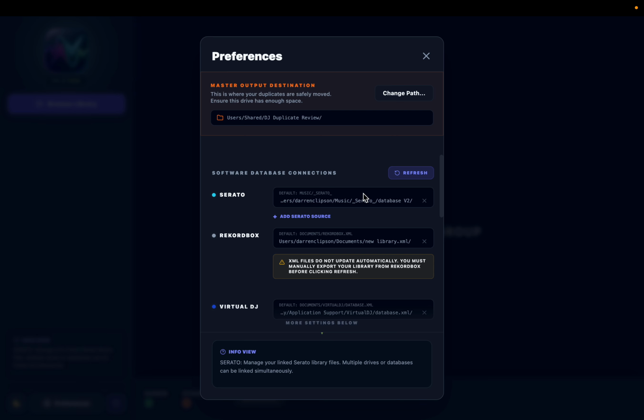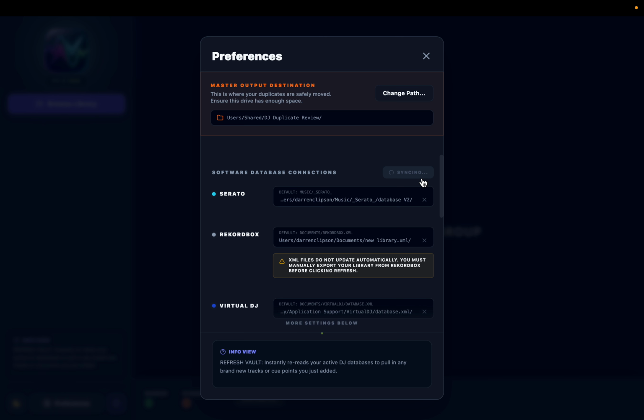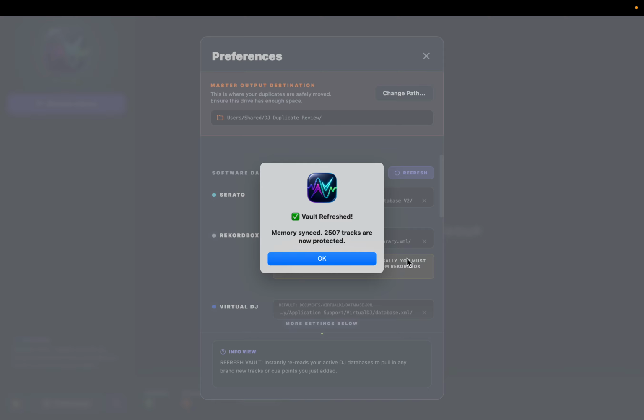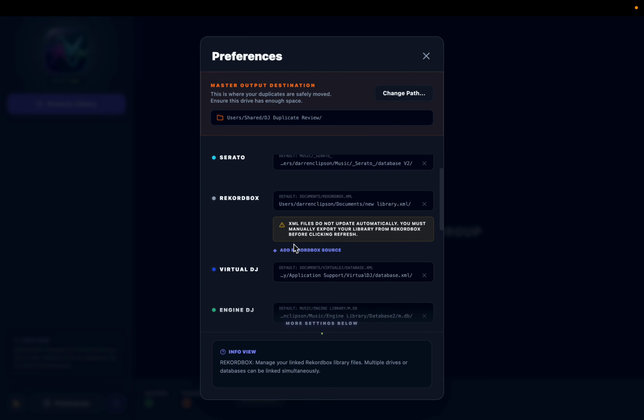Moving down then, we've got our software database connections. You can hit refresh on these anytime, it will just jump in and reload the databases. There you go. So at the minute we've got a memory synced, 2,507 tracks are protected, and that's looking at your cues, your loops, and just anything that's in a library. So let's click OK on that, with the exception of Rekordbox.